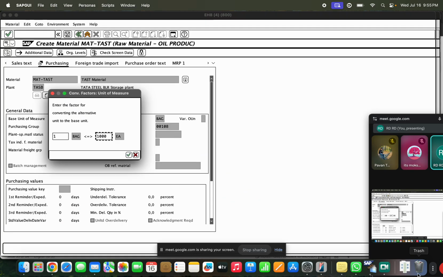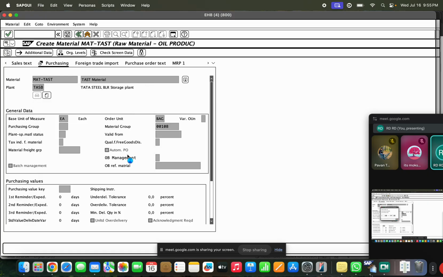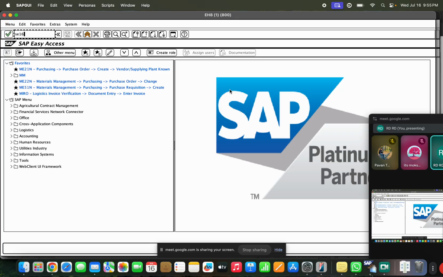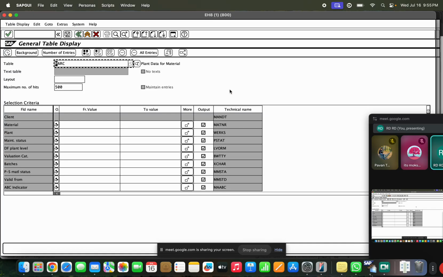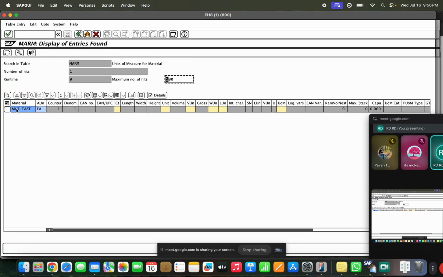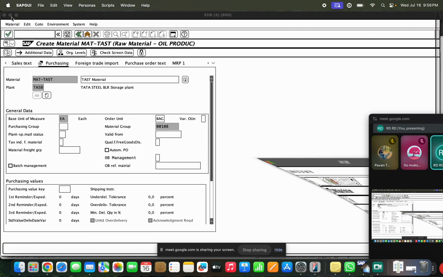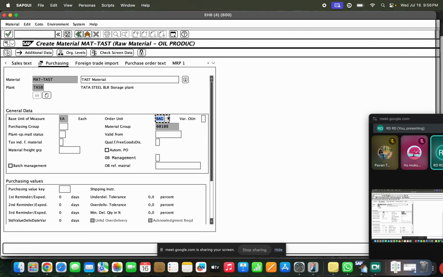Which table is it? Okay, I'll enter here first. Okay, I have still not saved here. I'll go one more screen. Go to table. MARM table. So here is the unit of measure for this material. I have entered only one unit of measure, each as of now, but I still didn't save the bags. Once you save this, the new conversion entry will be updated.